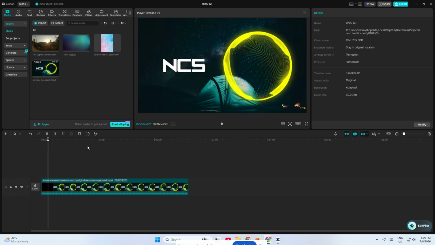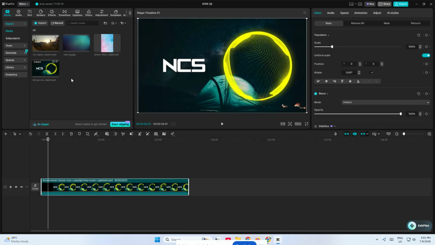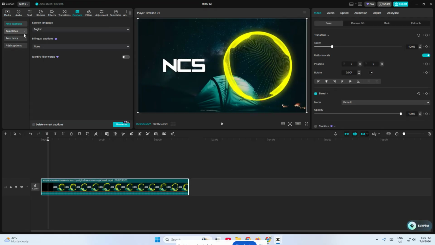Alright, let's jump in. First, open your project in CapCut. Once your video is loaded, look at the top menu and tap Text. This is where CapCut keeps all of its text and caption tools. From there, select Auto Captions. CapCut will now detect the audio in your video and turn your spoken words into text automatically.